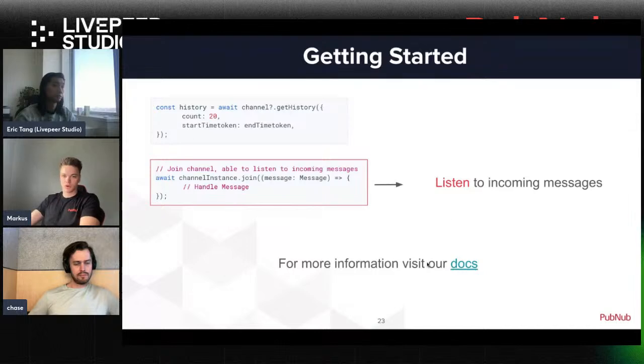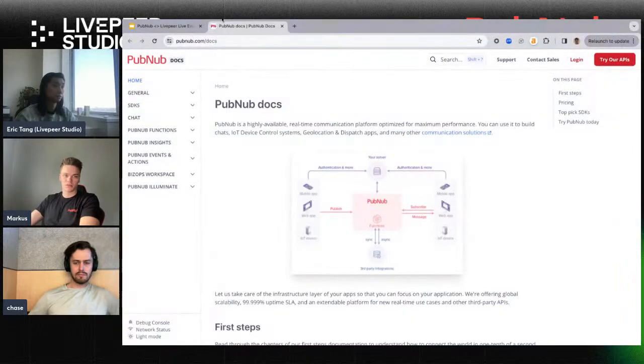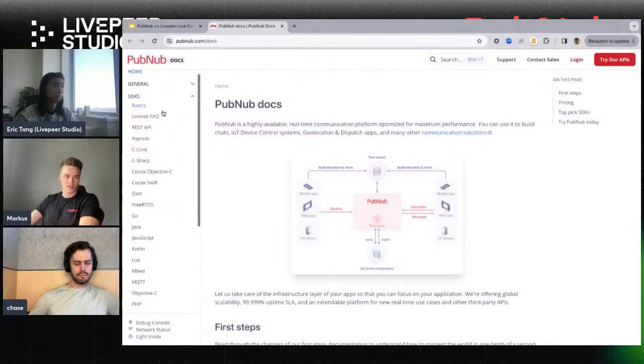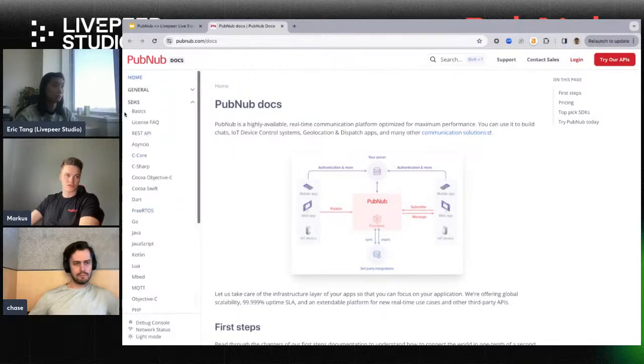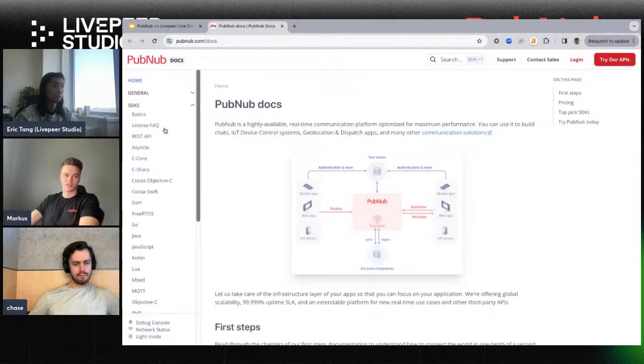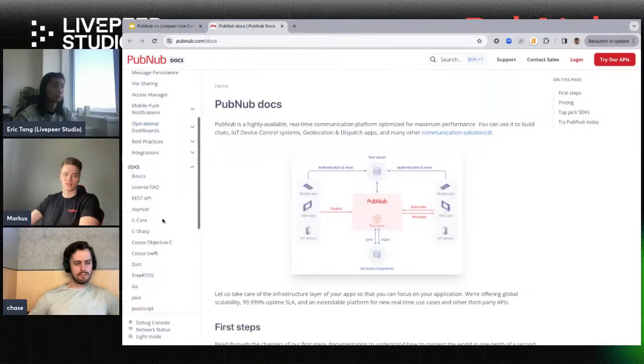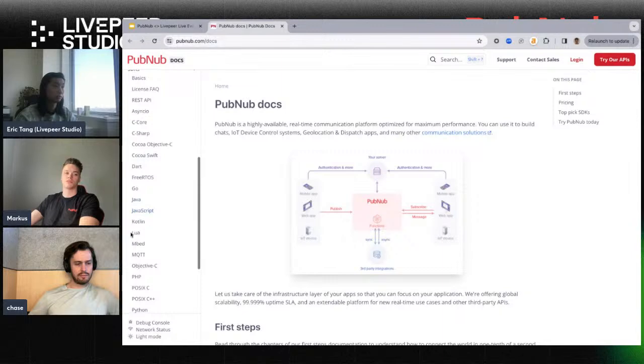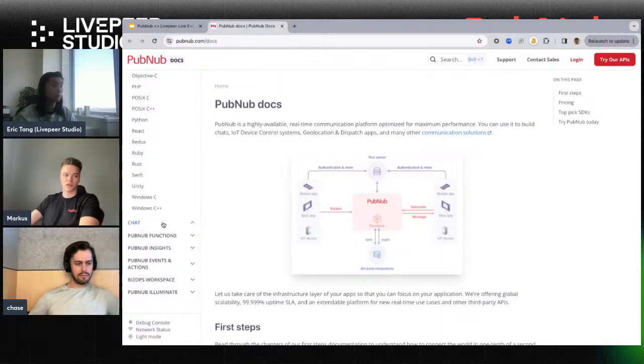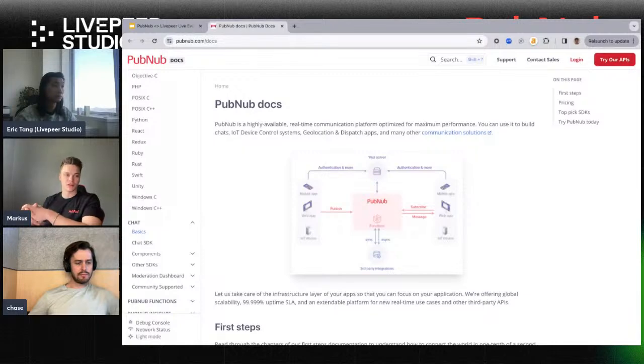And yeah, for any more information, like I said before, you can just visit our PubNub docs. Go under SDKs here to access any of the specific documentation for an SDK. But in general, for the SDK functionality, you can visit this general tab here. This generally goes over the SDK, and what's specific to that SDK in terms of implementation reasons.